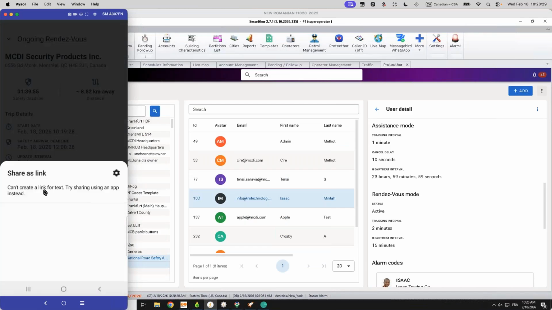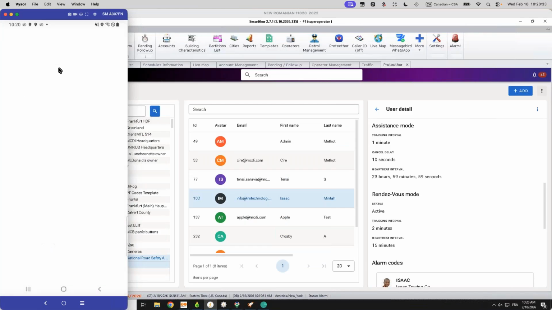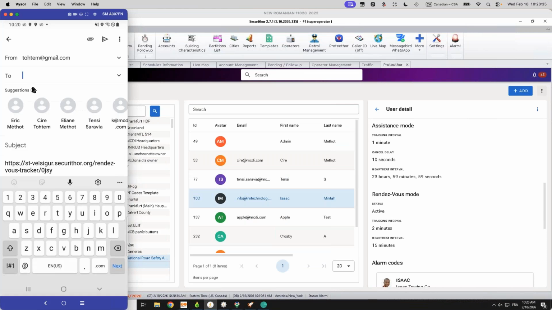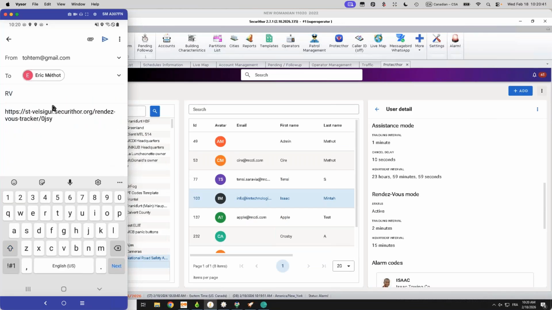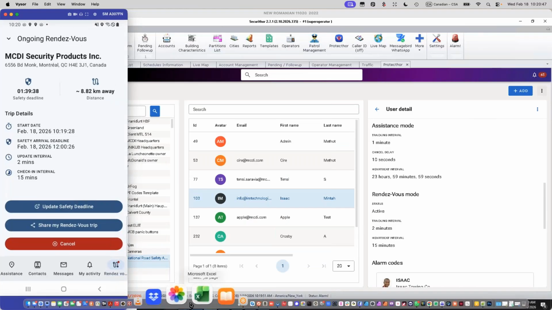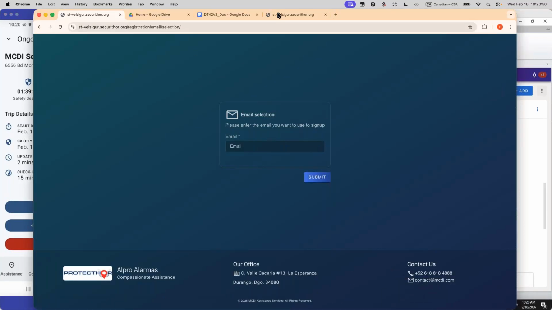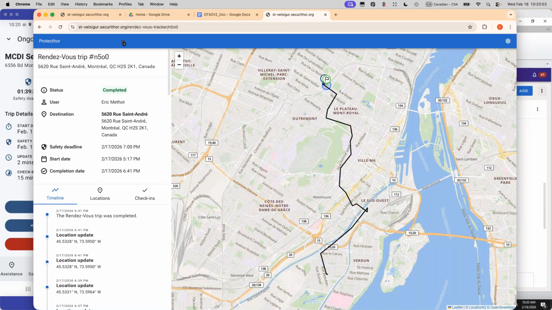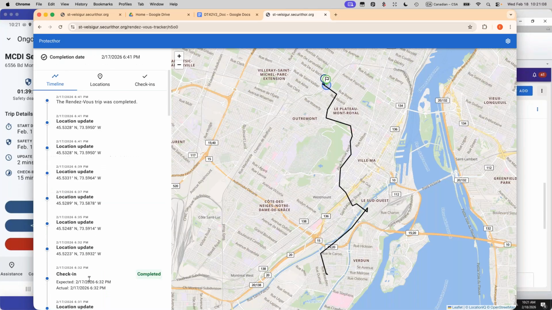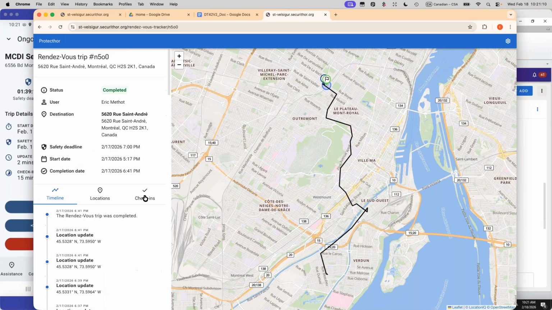So I can email my trace here to my friends, subject RV. So it sends a web link to my friends. I can share one that I made yesterday like this. So this is such a web link that I got coming from between offices. And you have the trace of my rendezvous journey yesterday, including all my location updates and even check-in.